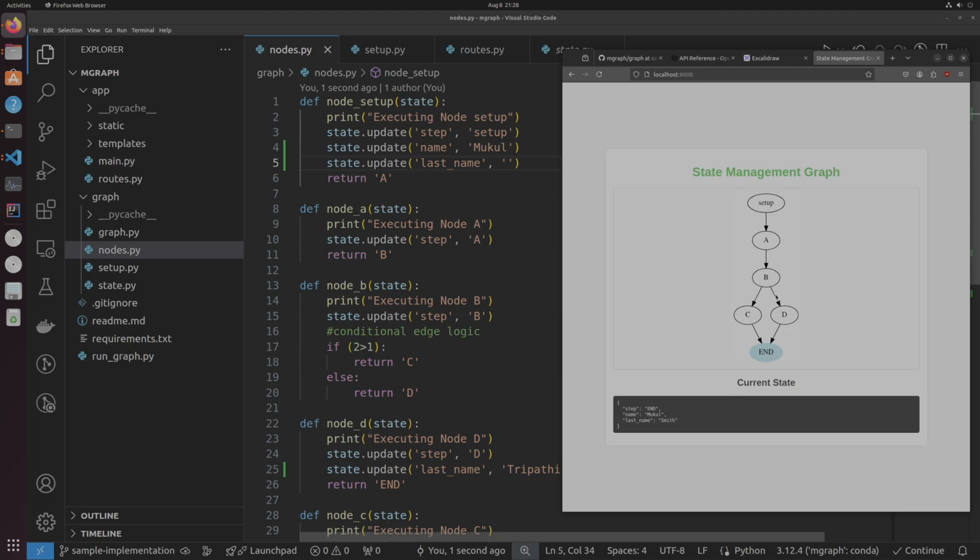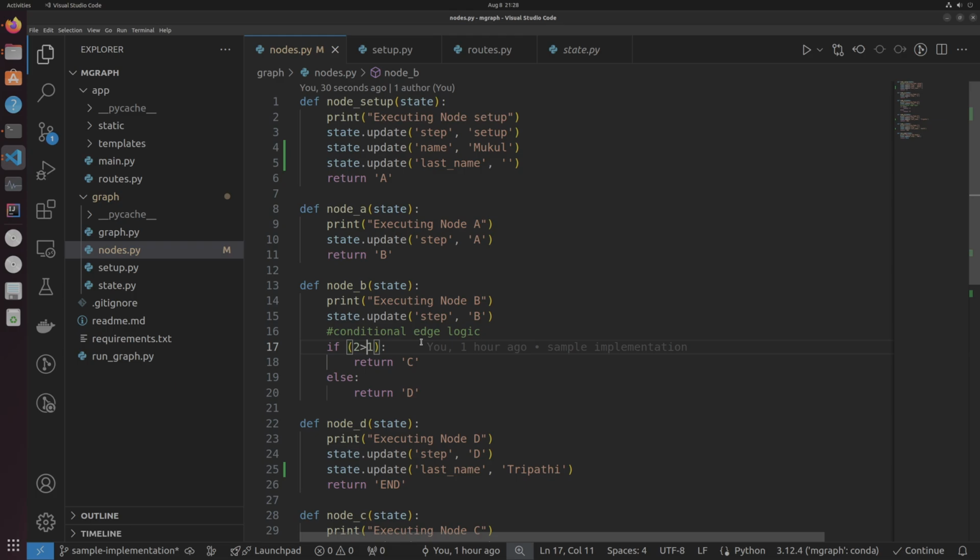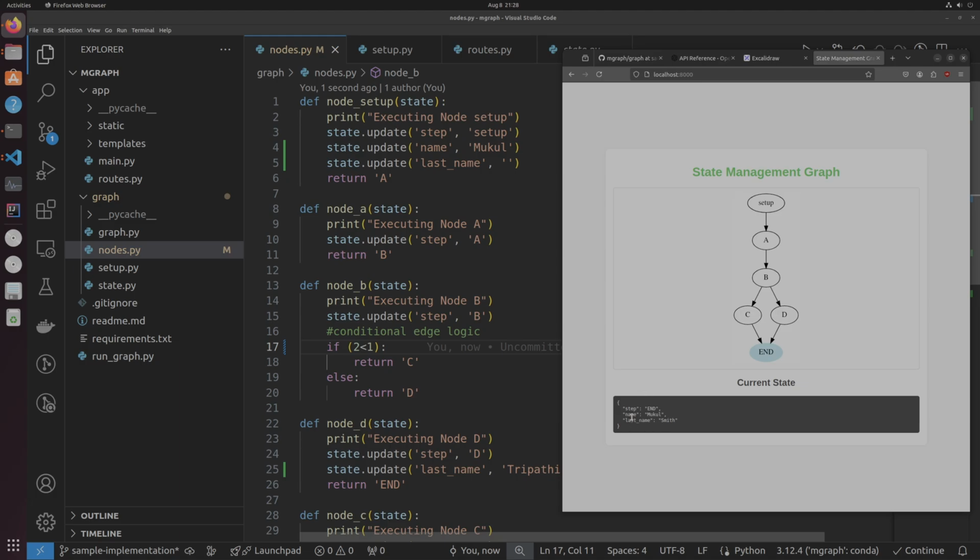But if the flow was going from D to end, let's simulate that scenario. Let's do, if 2 is less than 1, so instead of returning C, it will return D because it will go into the else condition. So node B is now going to route to D, and let's see what it does to the final state. Let's hit enter. It goes to setup, A, B, takes the route D and changes the last name to Tripathi, and then to end over here. Perfect.